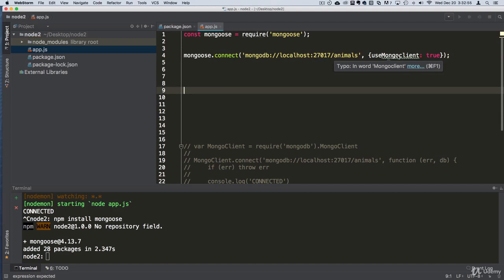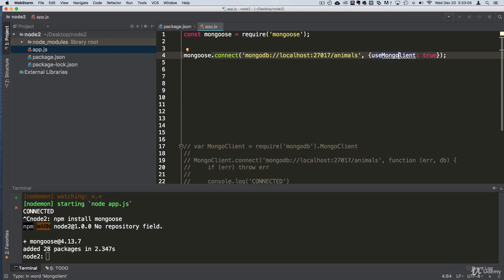Here it is giving me an error. It says Mongo. Oh, it doesn't look right. Let me see. There we go.